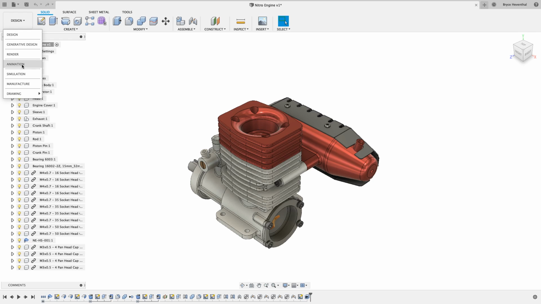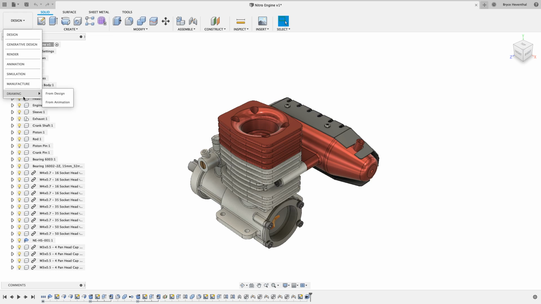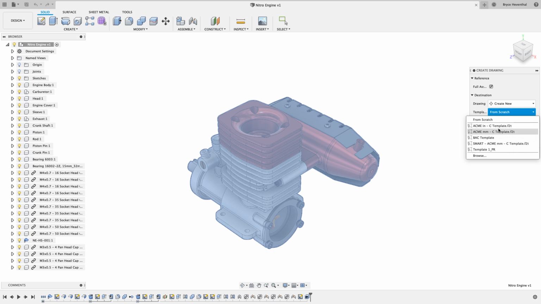I'll just go to design and go to the drawing drop down. There are two ways to do this. You can also use the little piece of paper and say new drawing. But let's go to drawing, and then we'll say we want a new drawing from design. I'm going to show you how it works first before we jump in and show you how to make one. I have a couple templates that I use, and I'm going to grab my smart template.